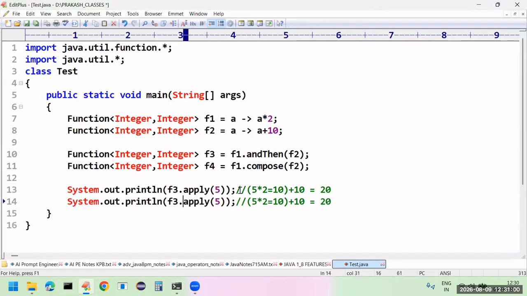Sir, observe carefully. If you take f4 dot apply of 5, what will happen? Do you know? First, which function is going to execute? Second function, not first function. What is the second function going to do? What is the argument you have taken? Sir, 5. Plus, what will happen? It will add 10. What is the result? 15. Then it will evaluate the first one. What is the first one? Into 2. Sir, 15 into 2, 30 is the answer. Let me check.